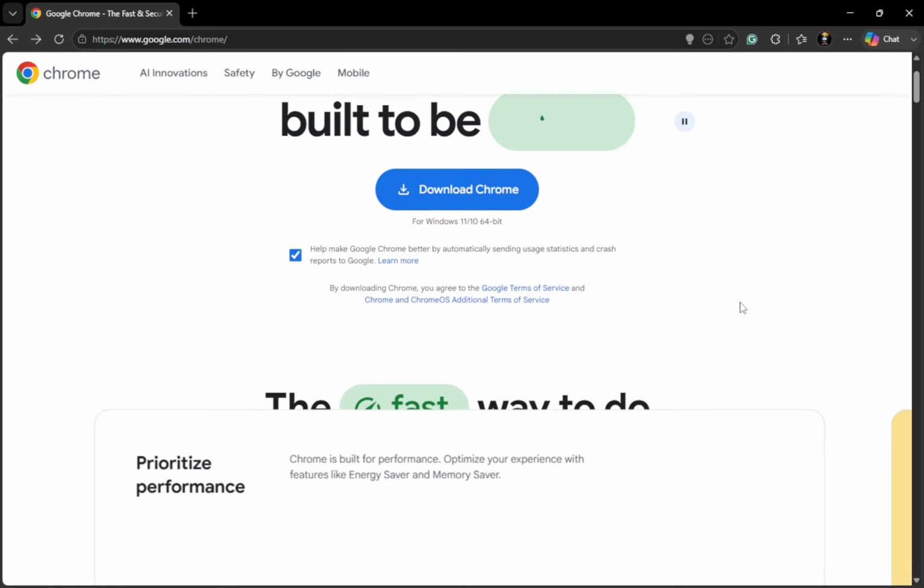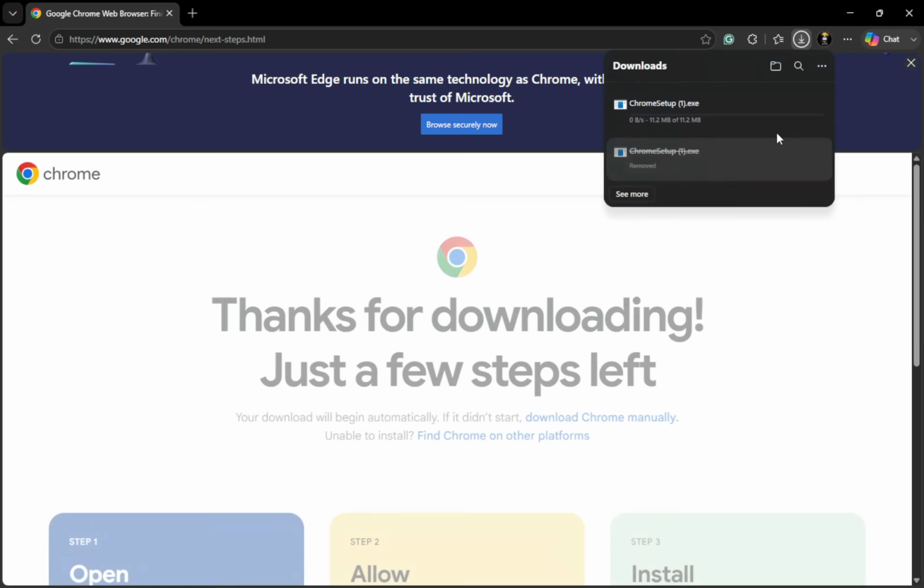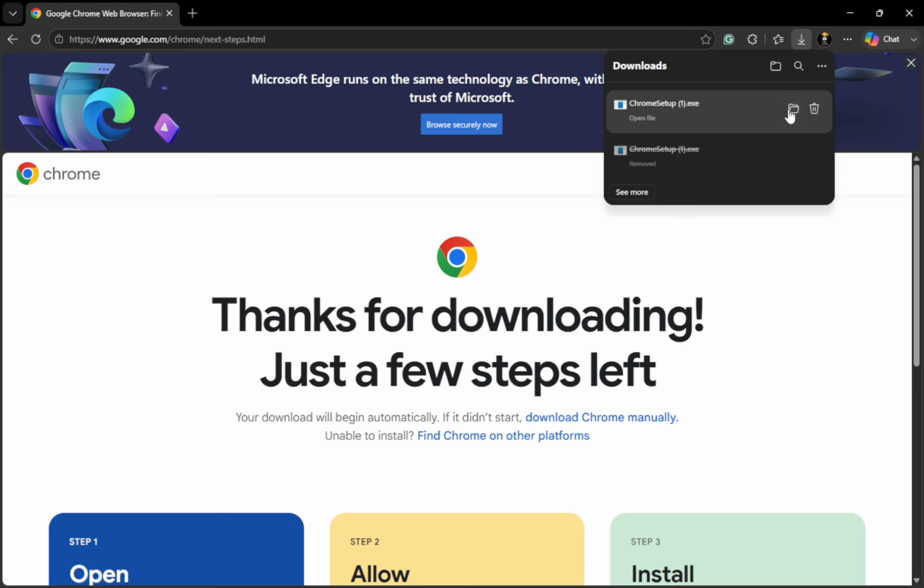Start by using Microsoft Edge to get Chrome. Open Edge and go to the official Google Chrome download page. Click the button to download Chrome, and when the download finishes, open the installer file, typically named Chrome Setup.